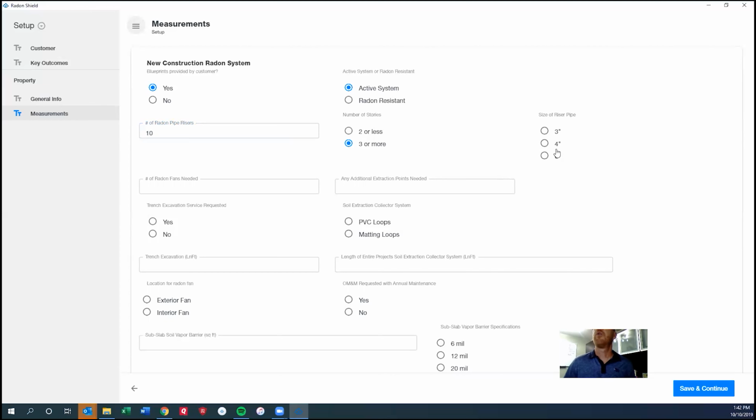We have 3-inch, 4-inch, or 6-inch risers. How many fans needed? Number of extraction points. Trenches. Are they wanting you to do the trenches? If so, we've got pricing in there for that. What type of loop for the extraction do you need? Is it PVC loops, or is it a matting loop? If it's matting, you might not need to do the trenches, right? And so we've got pricing in there for that. And then you plug in the total length of these loops to get your pricing there.